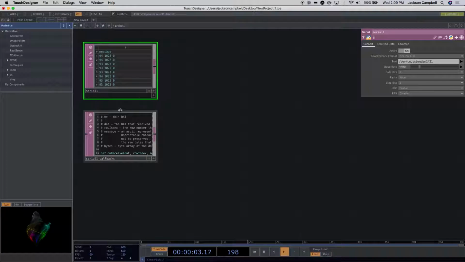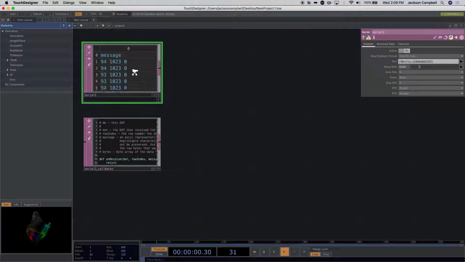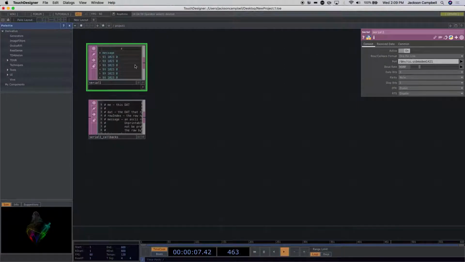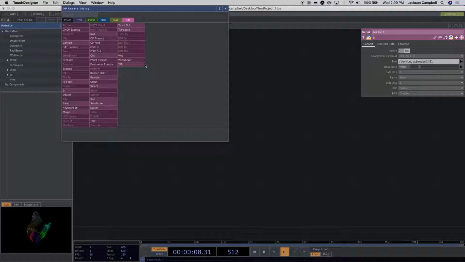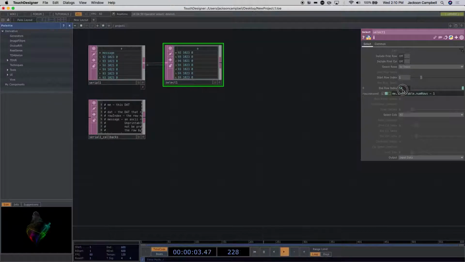What this does is it scrolls through those values and puts them in several different cells on this serial. We only want the most recent values, so really we only want the stuff that's in row 1. So we can use a select DAT to get that out. On your select, you want to turn include first row off. On select rows, you can say by index, and your start row is 1, and your end row is 1.